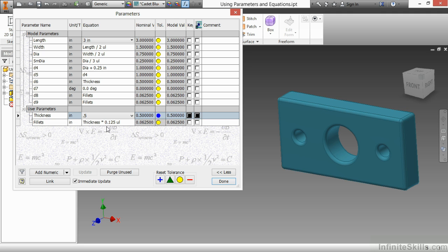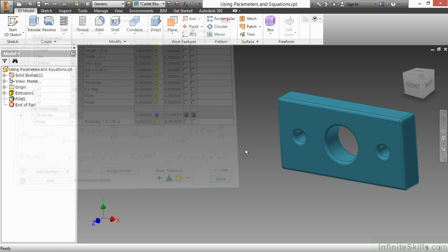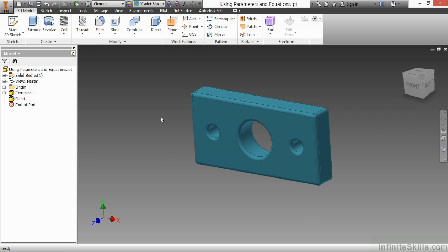What's important to know about parameters, though, and equations that we create, is that you test them to make sure they do what you want them to do. You don't want to have to come in here and change a value and then have it break on you and have to investigate that. So do your due diligence to make sure that it updates in an appropriate manner, and that way you can use parameters and equations effectively inside of Autodesk Inventor.